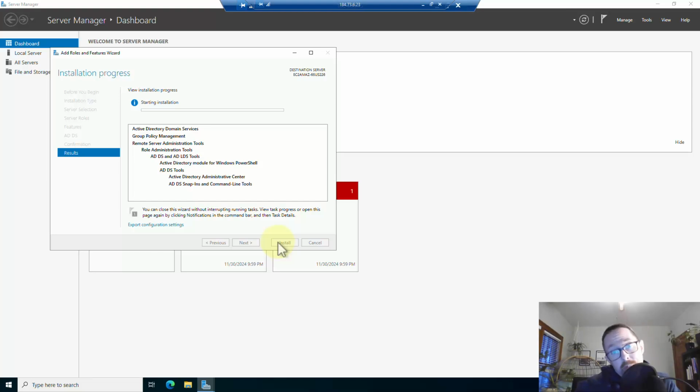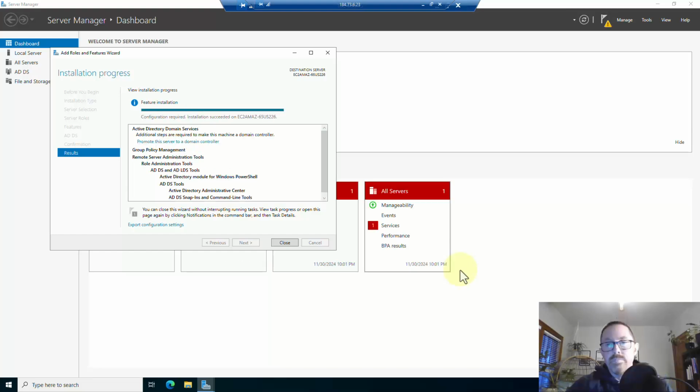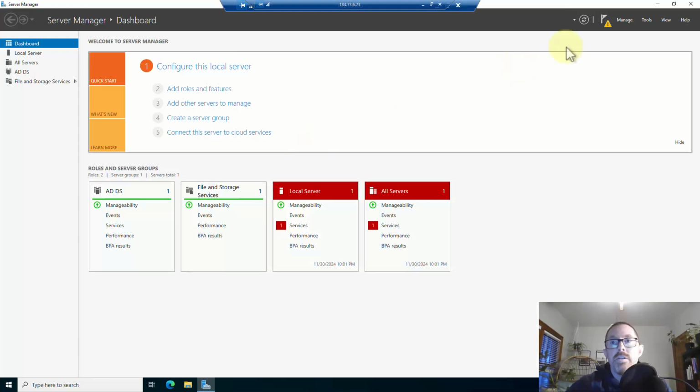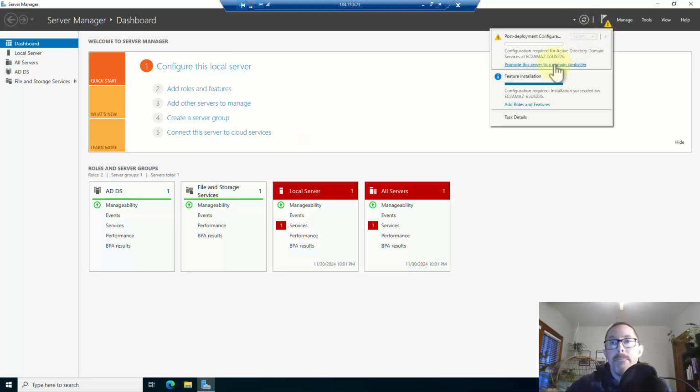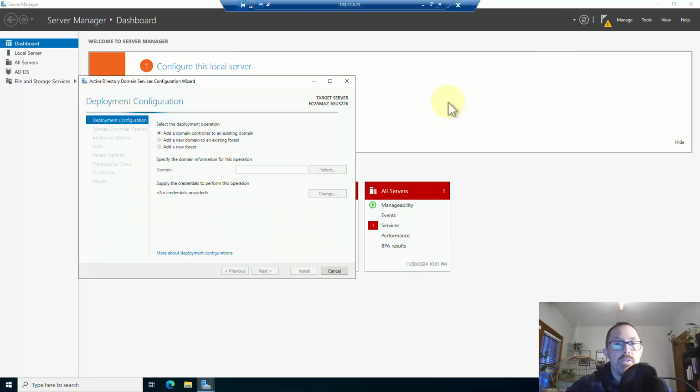All right, I'm going to pause here because this can take a little bit. There'll be some work to do once this gets all installed and reboots. All right, a couple minutes later. Yes. Some post configuration is required. Let's take a look. Promote this server to a domain controller. Yeah, do it. This will be mark.local. New forest, sorry. Mark.local.